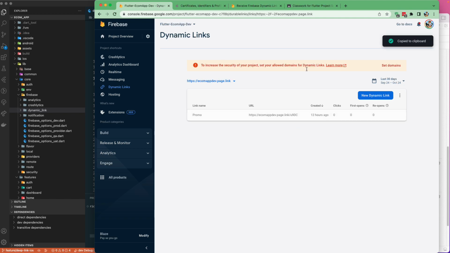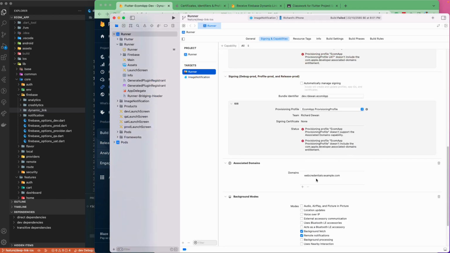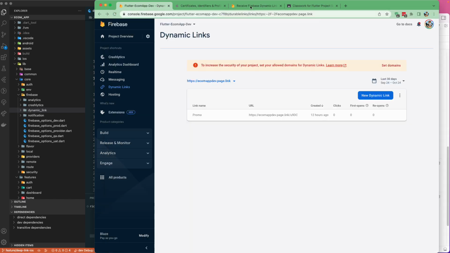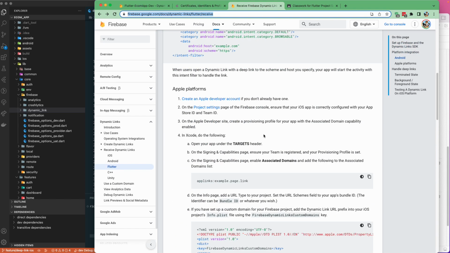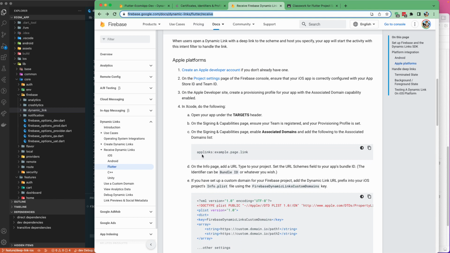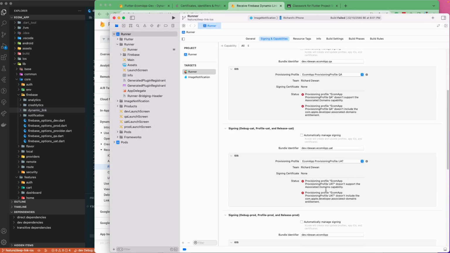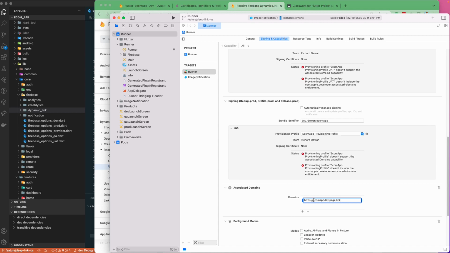So just copy this one, and let's go back to our project, and over here let us add that one, and just remove the end one, and let's go to the documentation. If you go to the documentation over here, it has mentioned on the target that we need to add it this way. So in the front we need to have the applinks. Just copy this one, and let's go back over here, and we need to remove this HTTPS, and then I guess that should be fine.